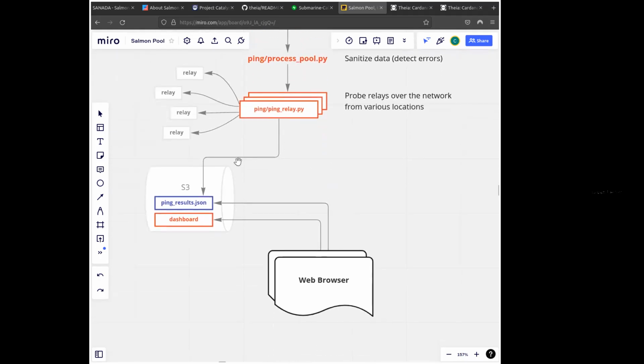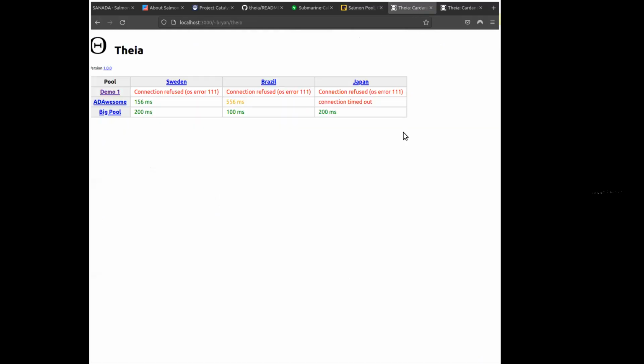We then upload the data to someplace public like S3, alongside the JavaScript to run the dashboard. And then anyone who's curious about the state of the network can use their web browser to load the dashboard, load the ping data, and see it all in one place. And this is what it looks like.